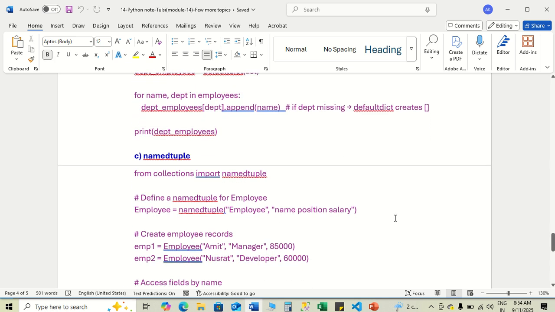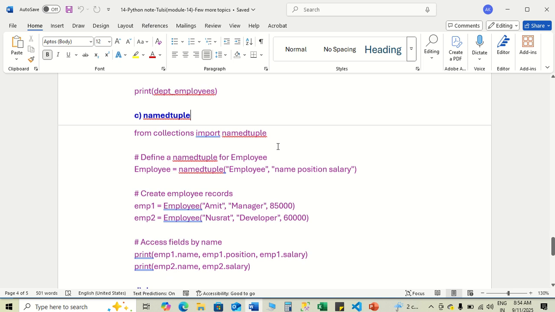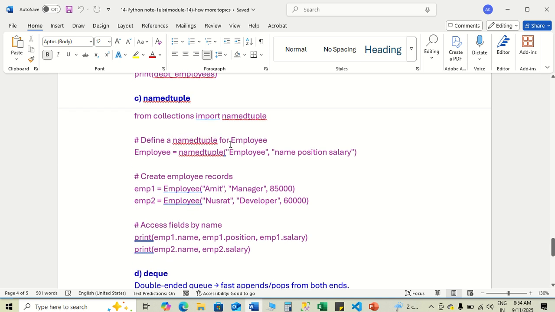After that, namedtuple. From collections import namedtuple. Define a namedtuple for Employee. So Employee equal to namedtuple Employee with name, position, salary. There is an employee, then name and position and salary. So first name, then position, and then salary. So create employee records: employee 1, employee 2. Employee name is Amit, position is manager, and salary is 85,000. Similarly, Nusrat, then developer, then 60,000. So there are two employees, and first name, then position, and then salary.